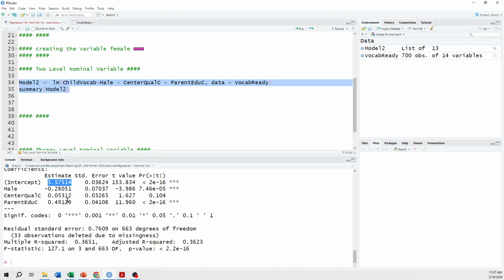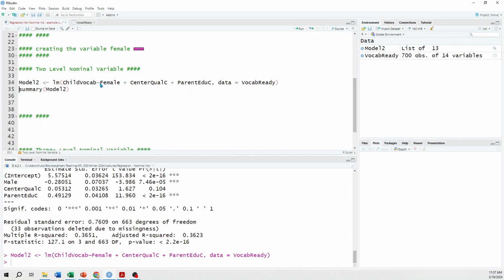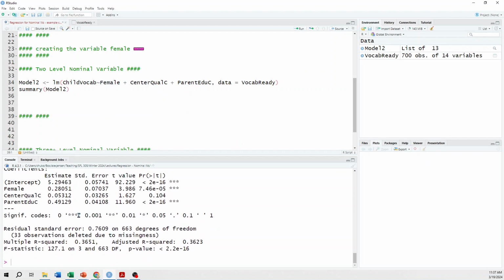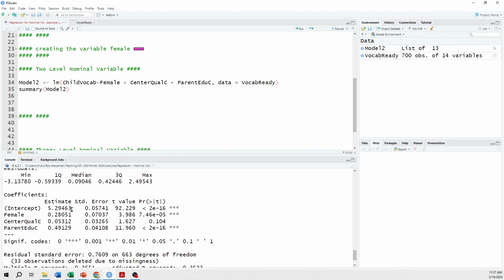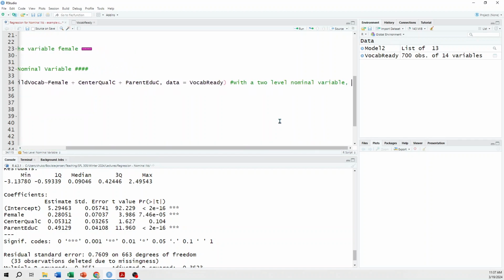And if we wanted that for males, we would just change that variable around and say, after controlling for child center quality and parent education, the average for males was 5.29. And females, or girls in this sample, had higher vocabulary scores than boys. All right, let me just add a note here with a 2-level nominal variable.